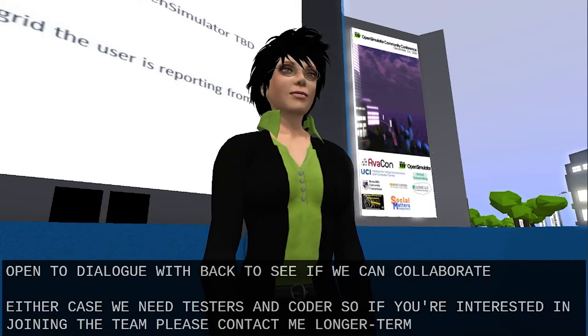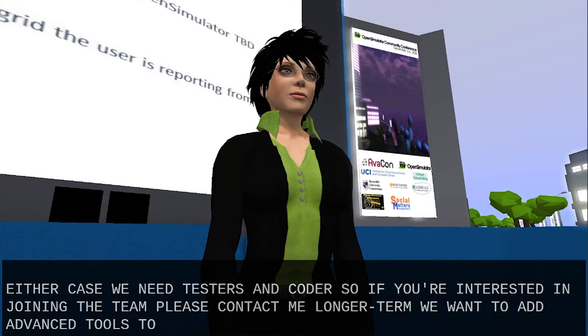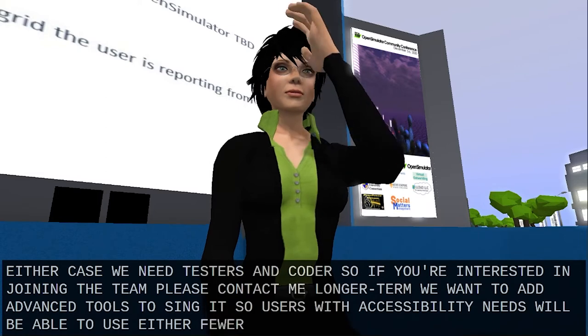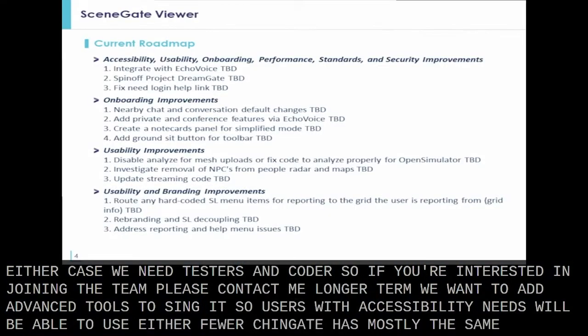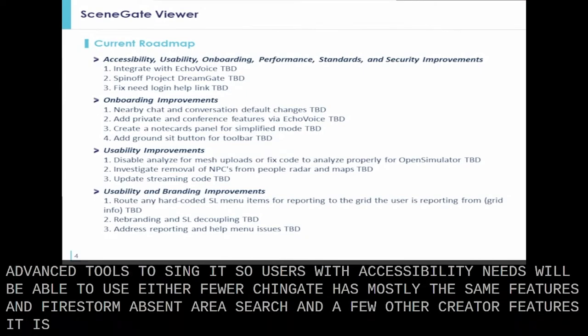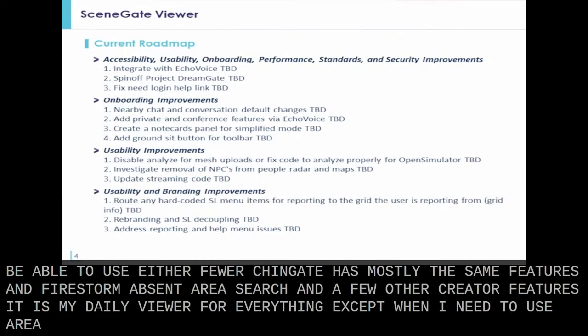In either case, we need testers and coders, so if you're interested in joining the team, please contact me. Longer term, we want to add advanced tools to SceneGate so users with accessibility needs will be able to use either viewer. SceneGate has mostly the same features as Firestorm, absent area search and a few other creator features. It is my daily viewer for everything except when I need to use area search.